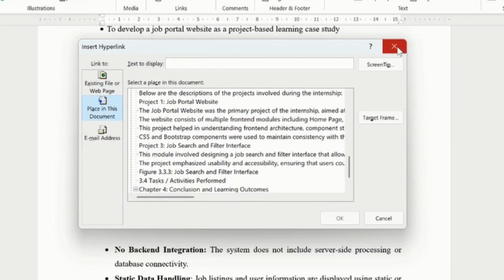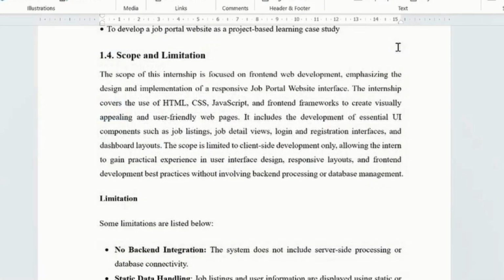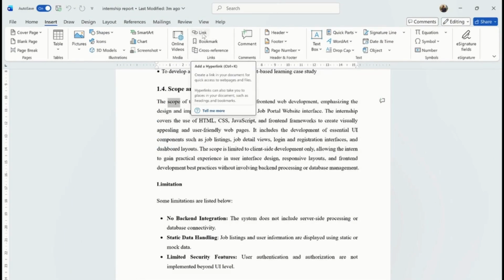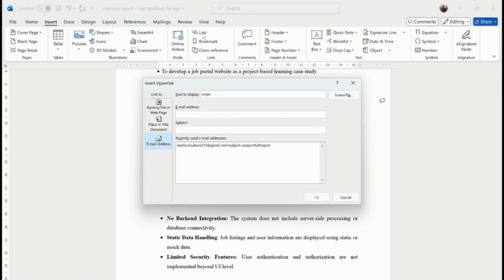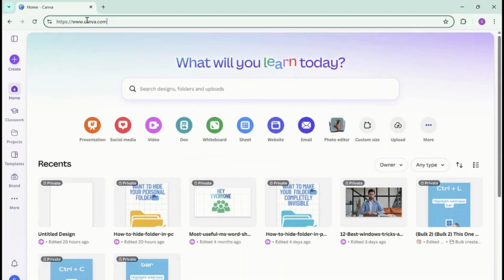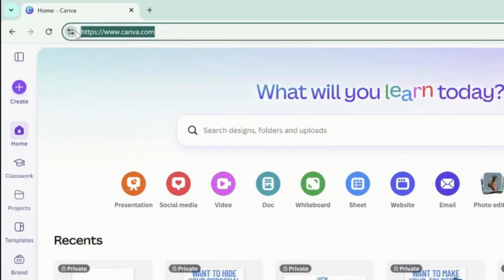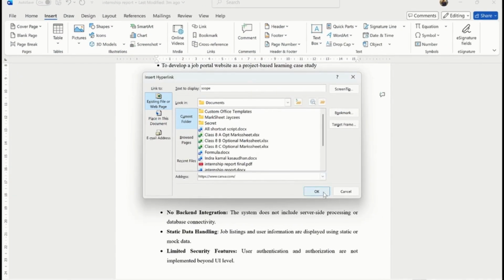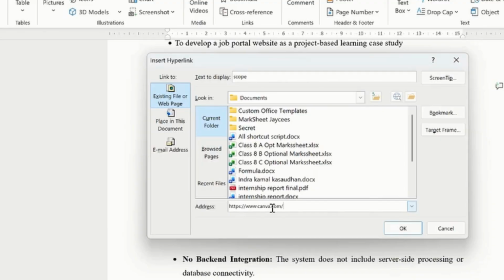But we will see how to link our existing file as well as the web page and the place in this document. So let me show you how it works. Just select the text you want to convert into a link and type or select your destination and press OK. For that, I will just go to a browser and copy one URL of the Canva website, and I will place this URL or the website link in the address bar and just click on OK.